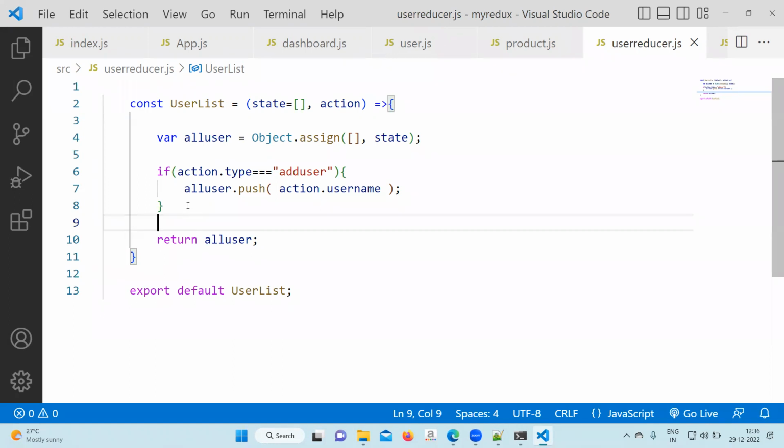It says first name, not null, minimum 5 characters. Okay, so validation. What is next? Last name should not be null, minimum how many? 5 characters. Email ID validation is required.